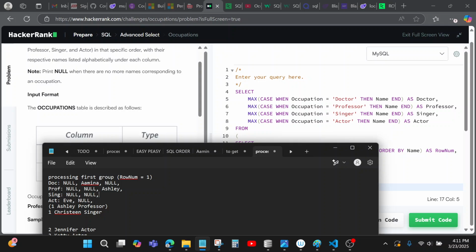Okay. Third case one, occupation equals singer, she's not a singer, she's a professor as we just saw, returns null. And case one occupation equals actor, then name, and so she's not an actor. Process that third record, done. And now we're processing the fourth and final record for the first group.